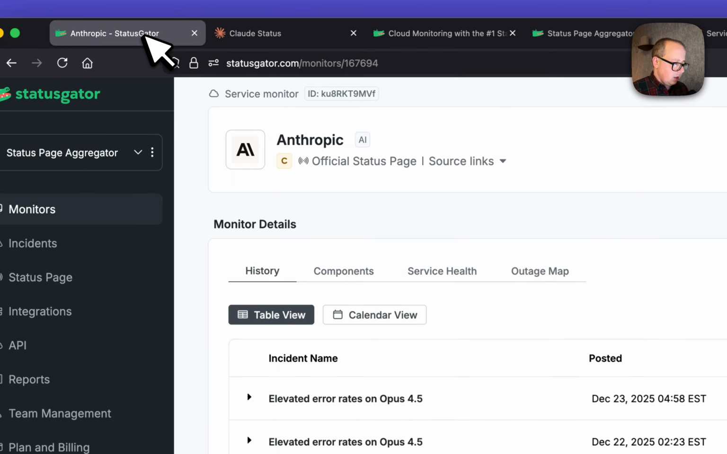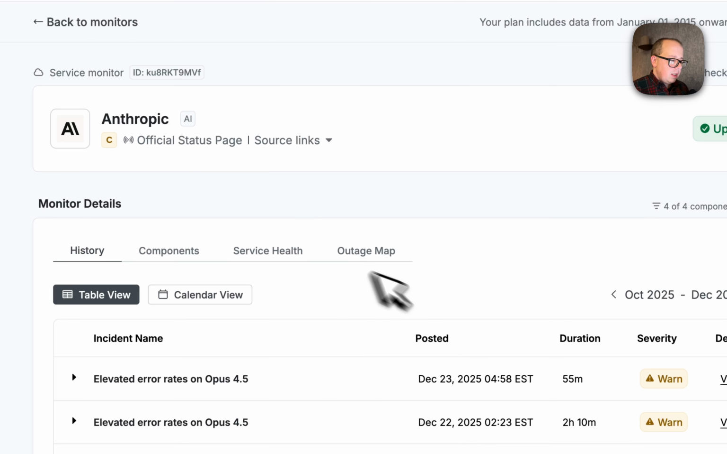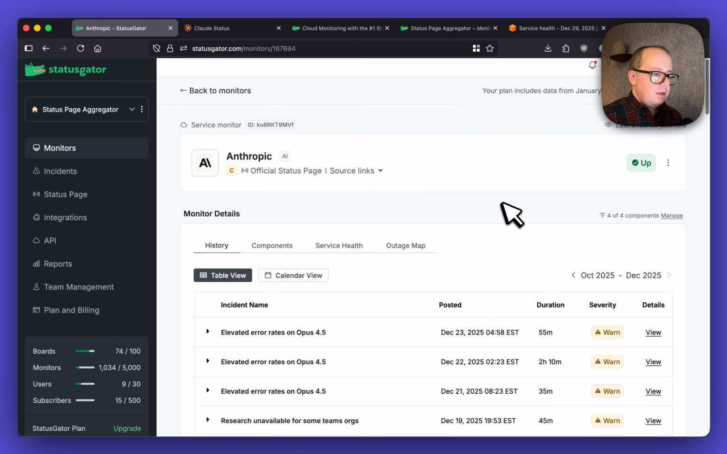So having that full history here is very helpful. You get the single pane of glass, of course, and a status page aggregator will do the work of normalizing this data. So for example, all of these providers have the concept of components and they all have the concept of a status, but many of them use different terminology.